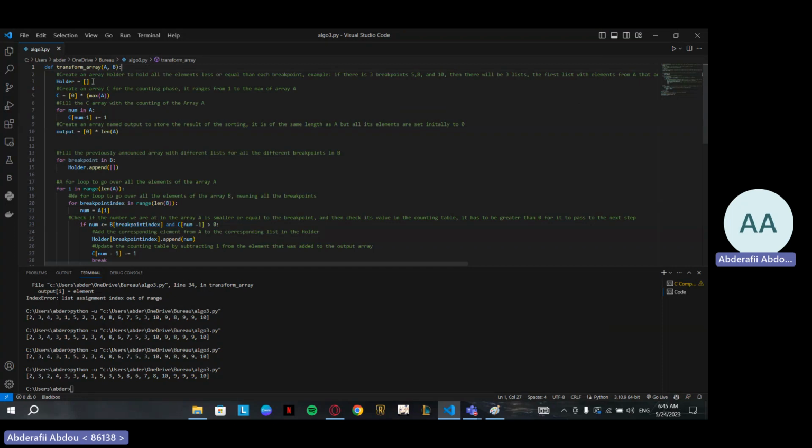As you can see, we start with a holder just to hold the lists where we are going to store the elements of array A. Next, we create a counting array, where we're going to store the counting phase results. We go over array A, and for each element, we count how many times it occurs. And here are the results for the example you provided in the email.